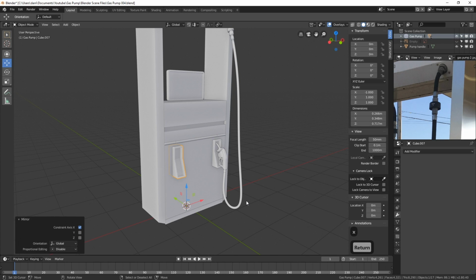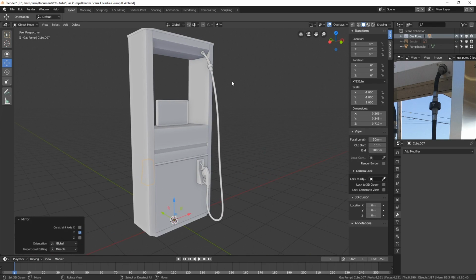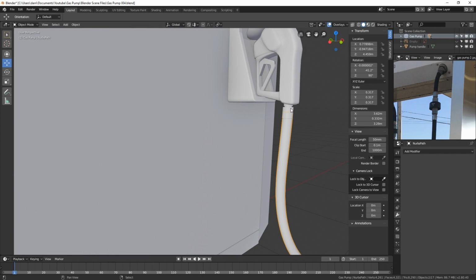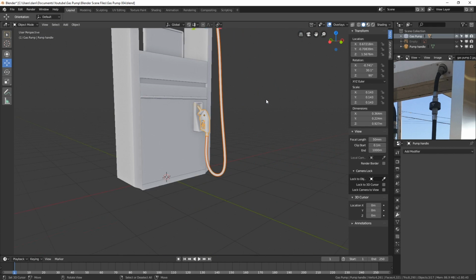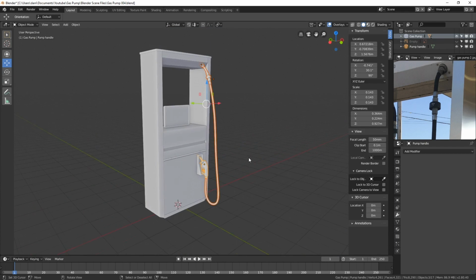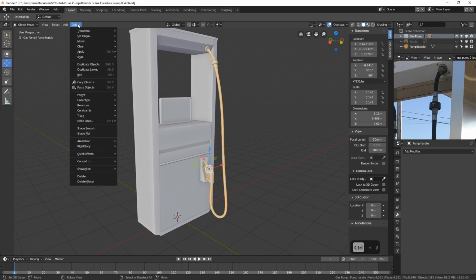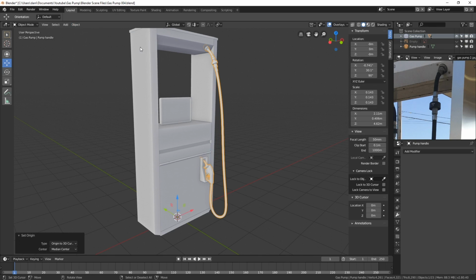Now let's do it across the Y. Control M, Y, Enter. All right, now that we've tested that out, let's go ahead and do that with everything else. So I'm going to select that connection, the hose, this connection, and it looks like that's everything, right? So now let's combine these all together with Control J, and then let's move that origin to the center of the grid, set origin 3D cursor.